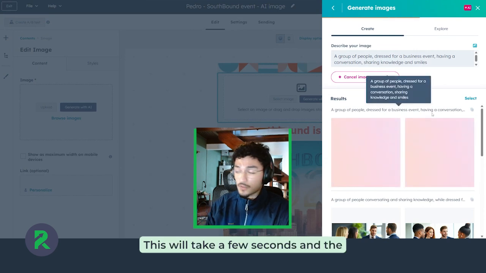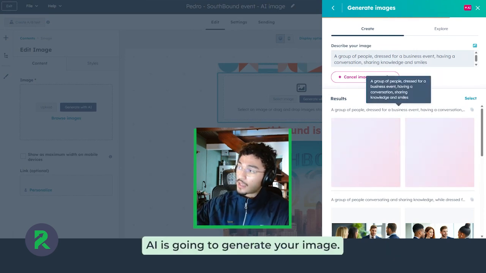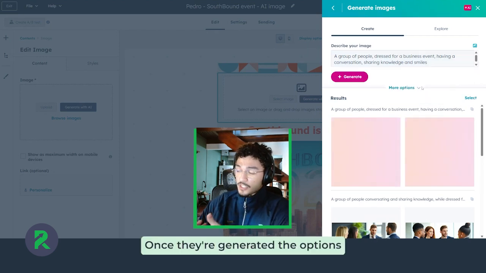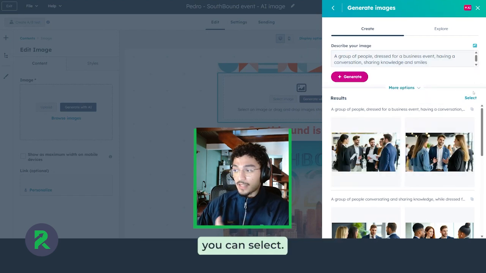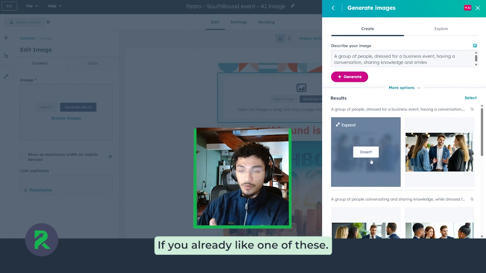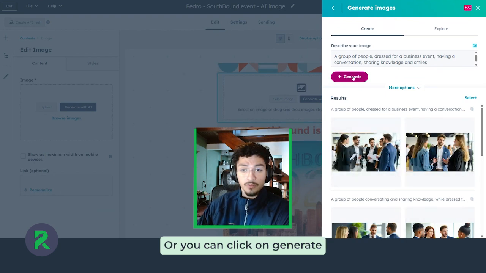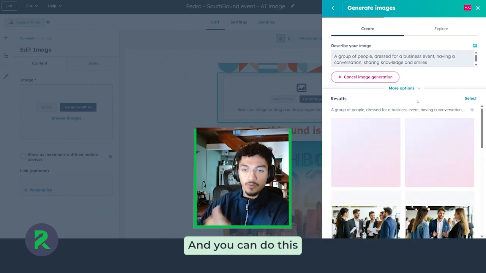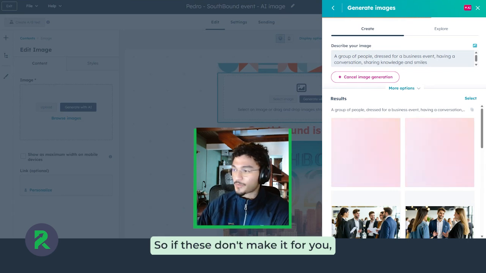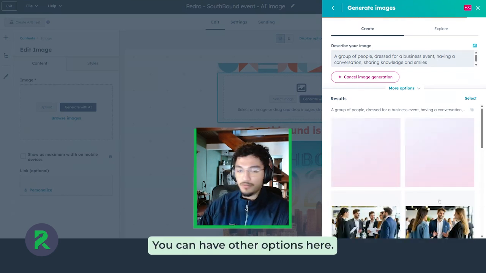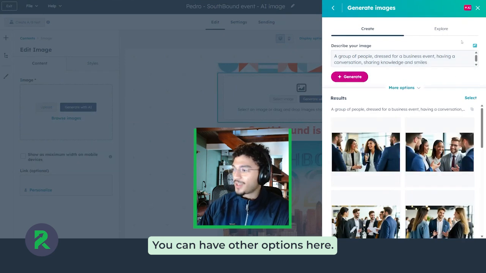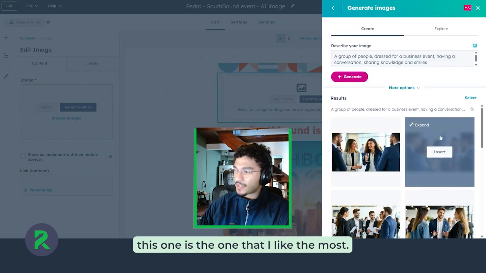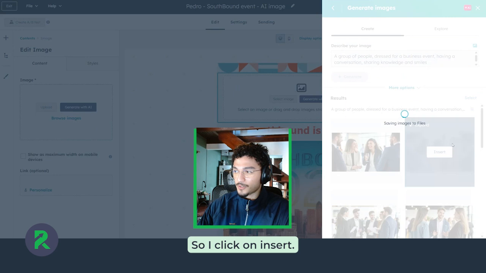This will take a few seconds, and the AI is going to generate your image. Once they're generated, you can select one if you already like it, or you can click on generate to generate more options. And you can do this as many times as you want. So if these don't make the cut for you, you can have other options shown. And now let's say this one is the one that I like the most. So I click on insert.